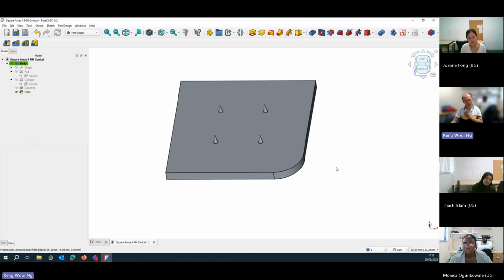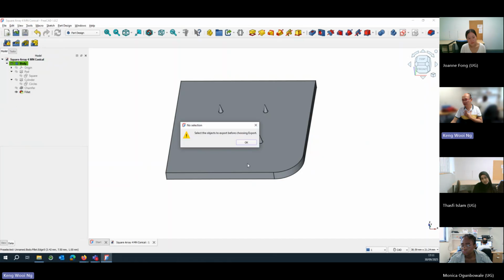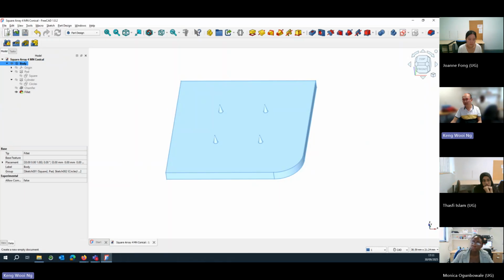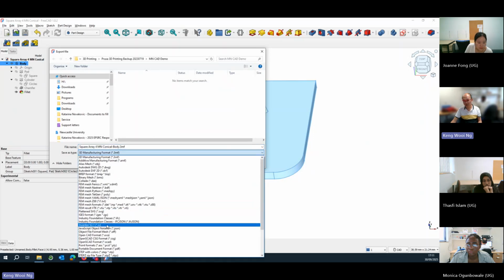Then what do you do? In the Word document, you will export it into a PDF file. In a CAD drawing, you export it into an STL file. So you go to File and Export. You need to select the object first. So just left click anywhere on the canvas and Control A to select everything. And then go to File and Export. And then you'll be able to export it into a 3MF file, which is fine, or STL file is also fine.